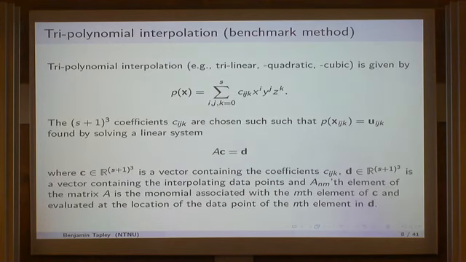So first of all, this is our benchmark method, tripolynomial interpolation. This is what it looks like. Basically, we have these monomial basis elements, and our interpolating surface is called P. The interpolation problem is to determine these coefficients here, the C's. And this is a linear problem, so all we need to do is invert a matrix A, and we can solve for this vector of coefficients.